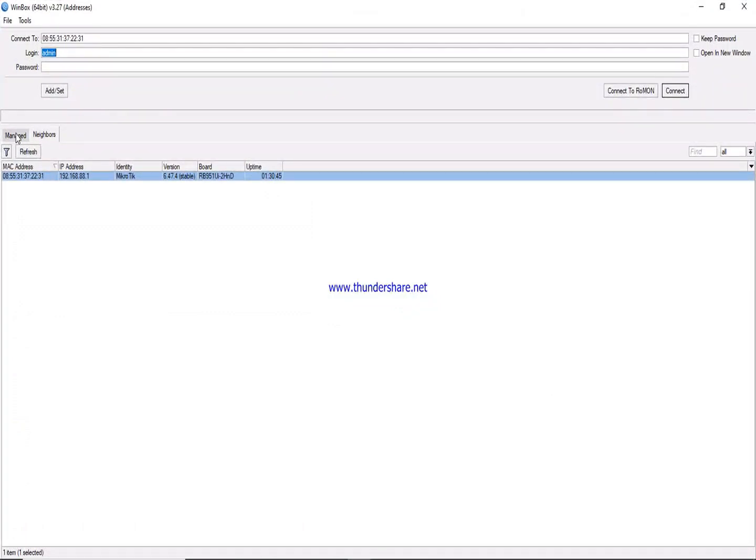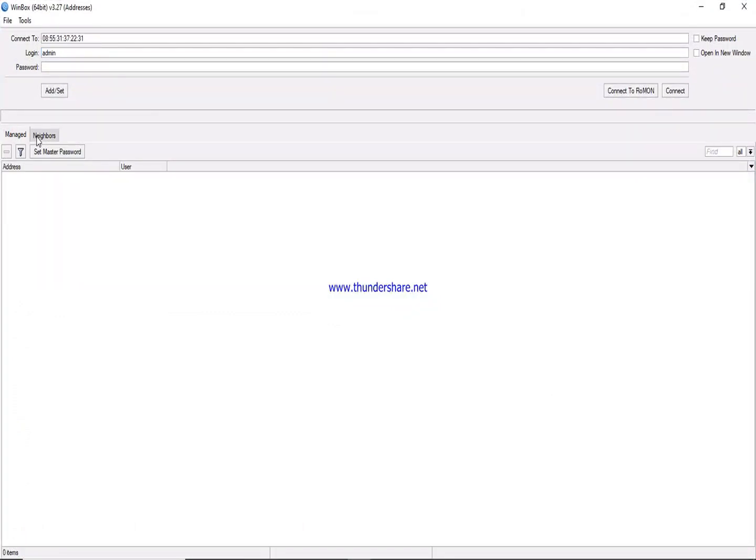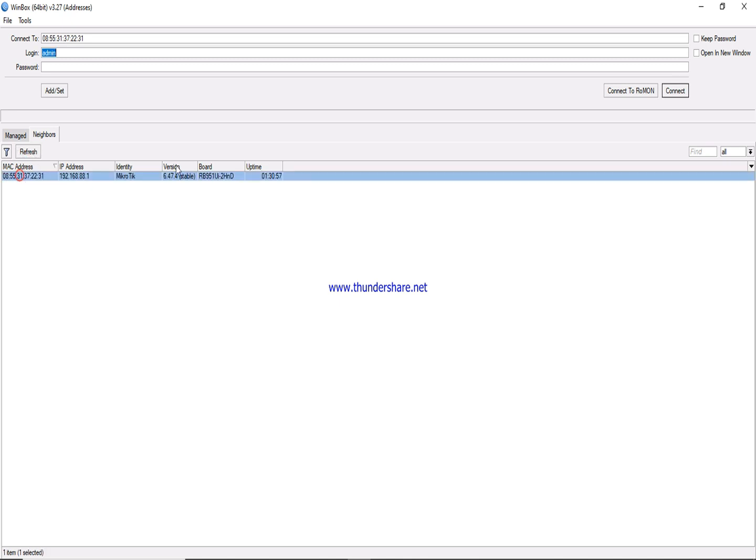So this is my Winbox. When you open your Winbox, you need to always click on My Neighbors. Yes, there you find the IP address and MAC address of your router. So click on it and then connect.